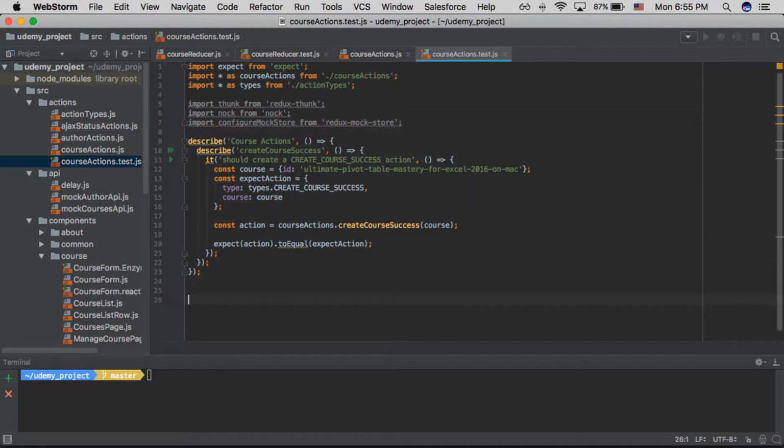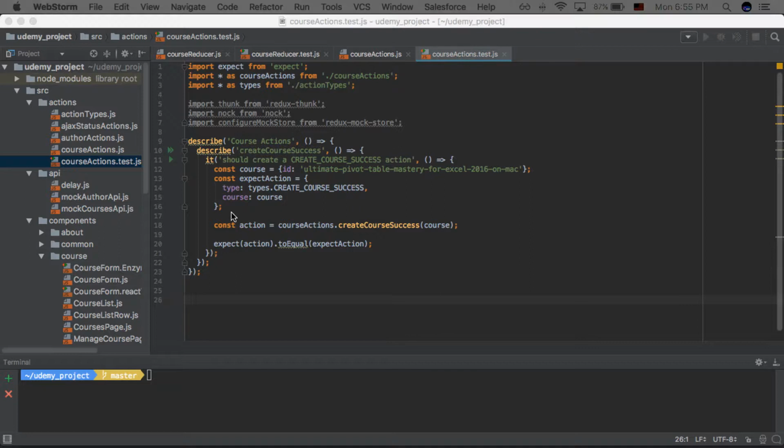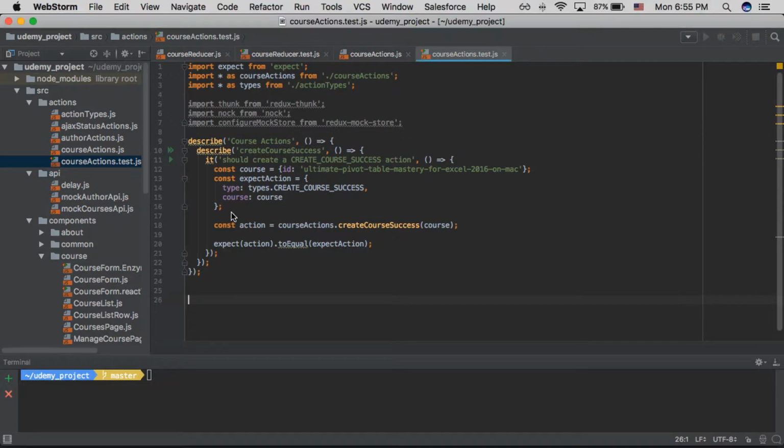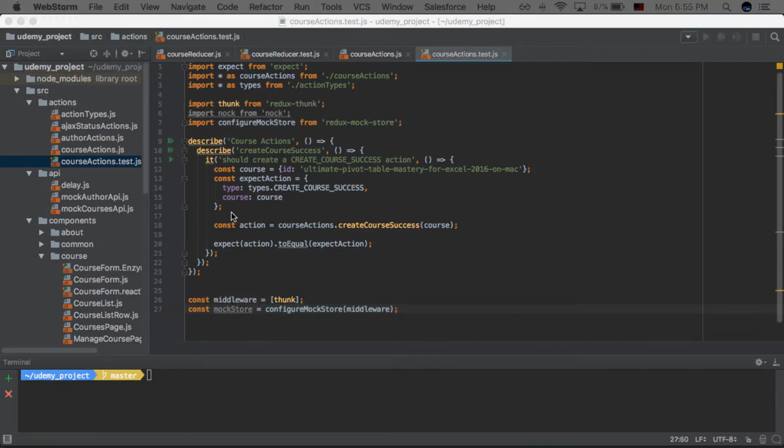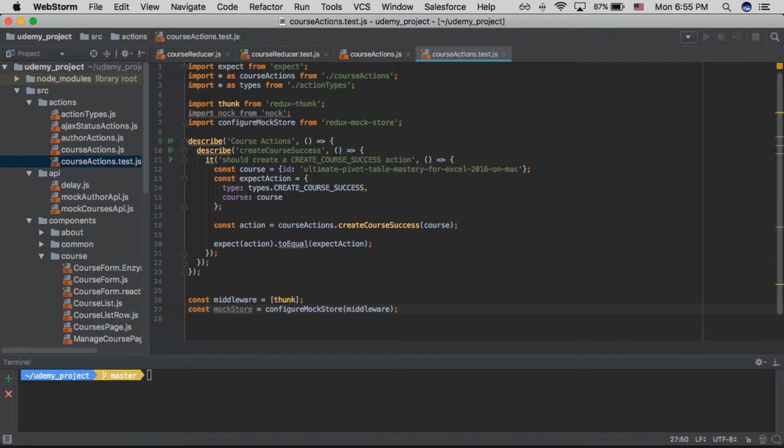To begin, I'm going to configure our mock store. Our mock store takes in an array of middleware. The only middleware that we need to work with this is Redux thunk. So I'm declaring an array with just Redux thunk inside, and that will give us a mock store right here. And with that prep work done, we're ready to begin writing our test.